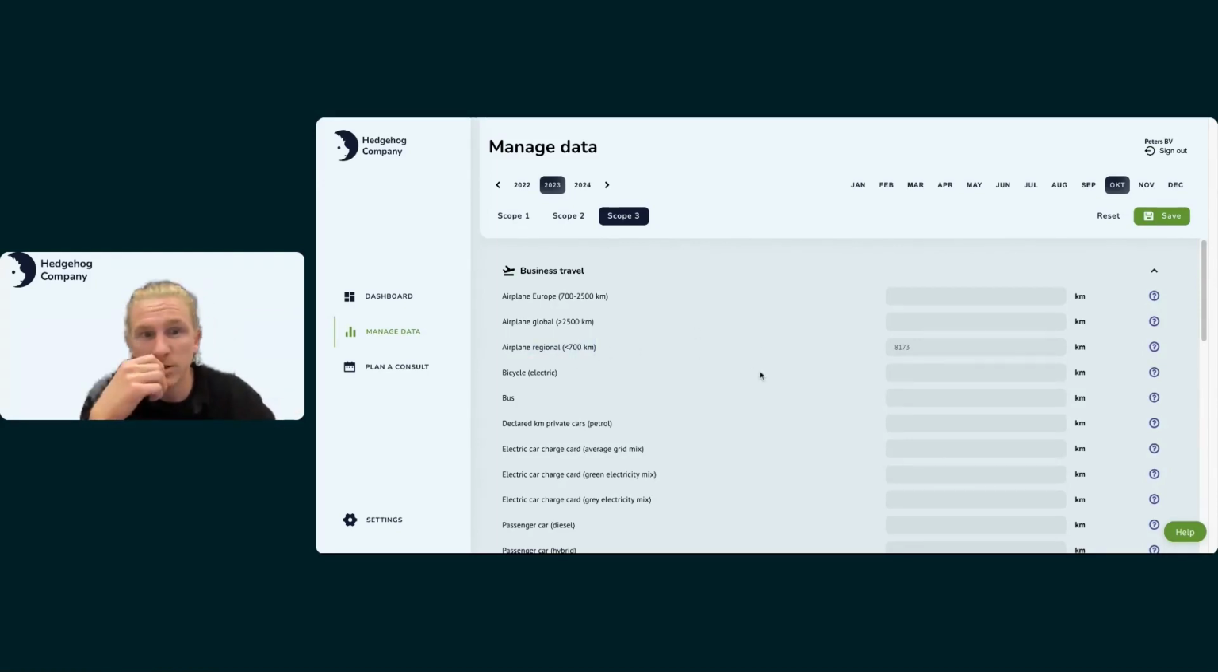The reason that these are separated is that takeoff and landing during an airplane flight is relatively high in the consumption of kerosene, and therefore shorter flights have, per kilometer, a higher emission factor of greenhouse gas emissions.